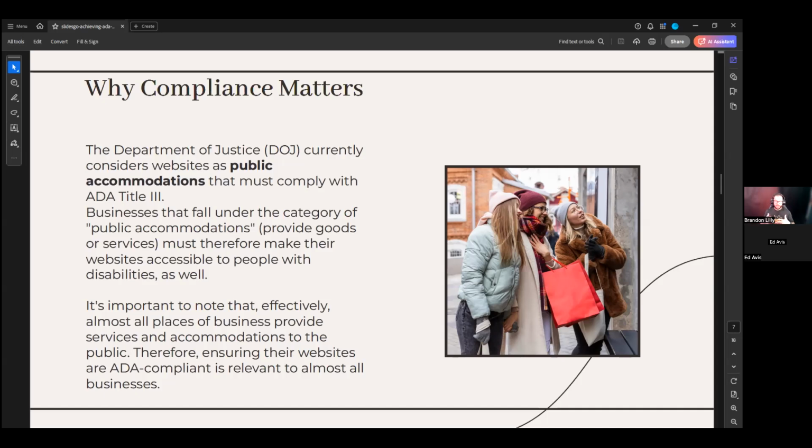The issue with that and why a lot of these lawsuits are happening is because up until a couple months ago and still today, there's no particularly legal mandate for small businesses, because the Department of Justice considers anybody that provides goods or a service to be a public accommodation. That means that every website is at risk for an ADA Title III or a non-ADA compliant lawsuit.